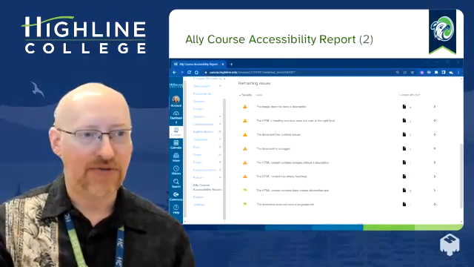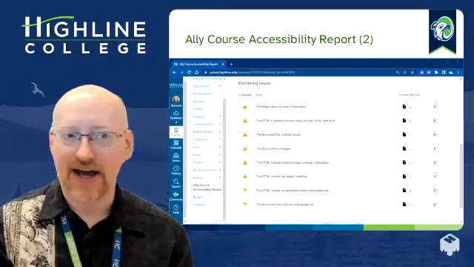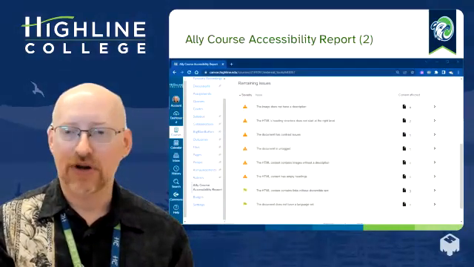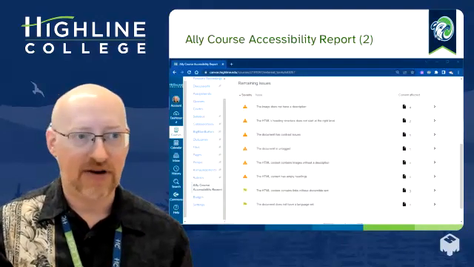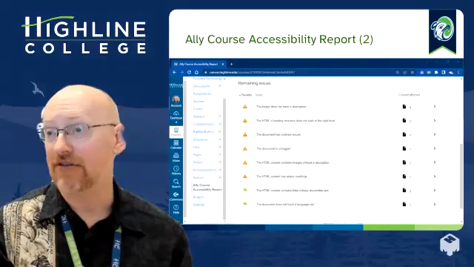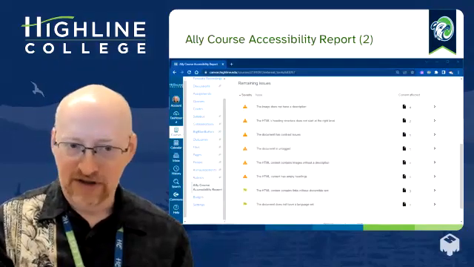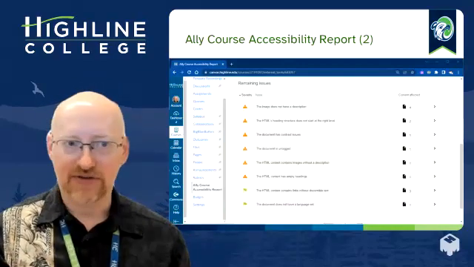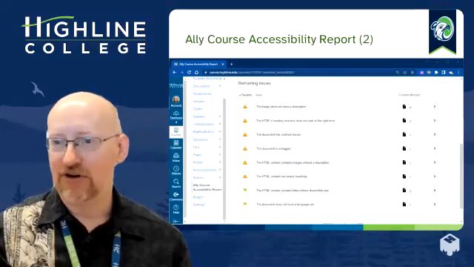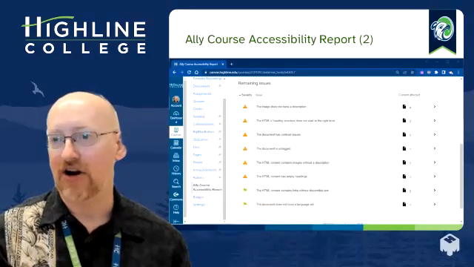If you scroll further down on that page, that's where you get a list of the errors that Ally is finding. If you click on any of these rows, it'll give you a little bit more information. The very first one says this image does not have a description, so I'm missing alt text. Click on that, and it'll give you a list of the individual instances, and you're able to go through your course line by line and make sure that all the accessibility options are as good as possible.